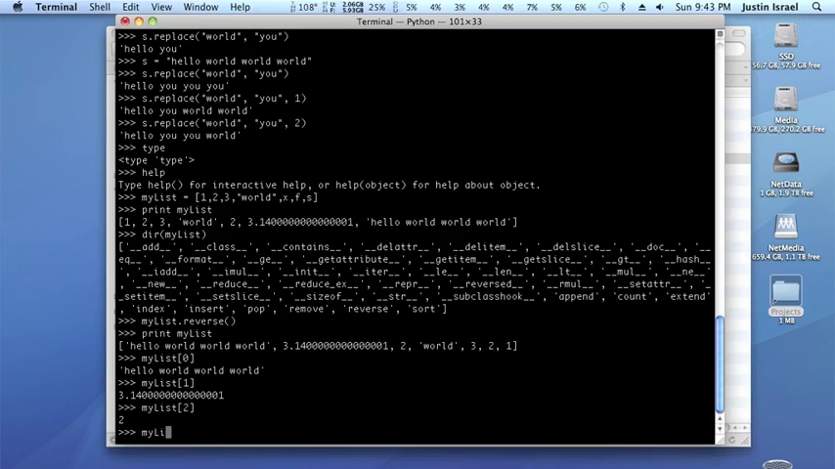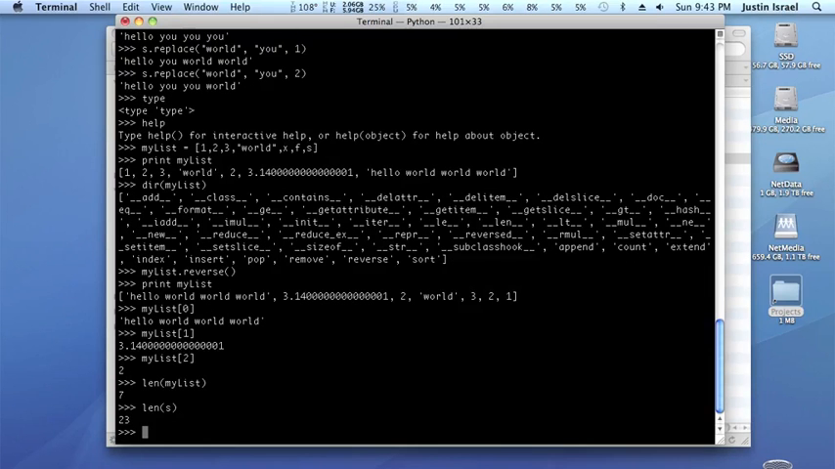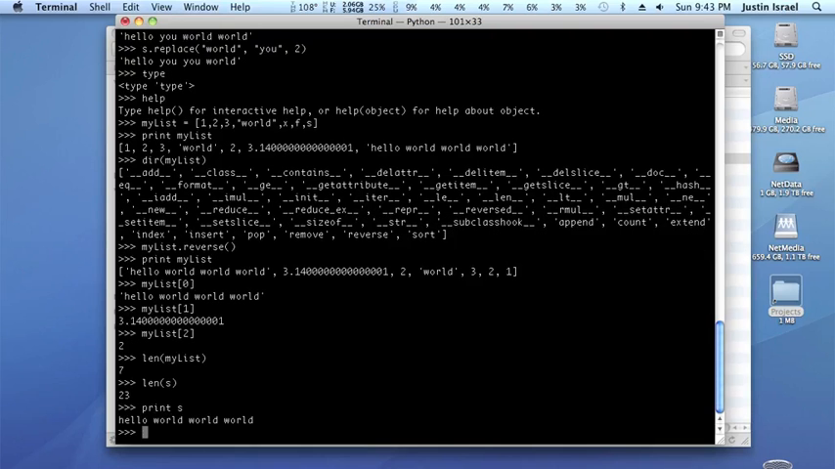Now, how would I know how many? If I just had this list, how would I know how many items are in there? Well, there's a function that tells you the length of a list, and it's called len. And I can put something in there like my list, and that's how many items are in that list. And funny enough, len also works on strings. That tells me how long the string is. And if you remember, that's our string. It's 23 characters long.